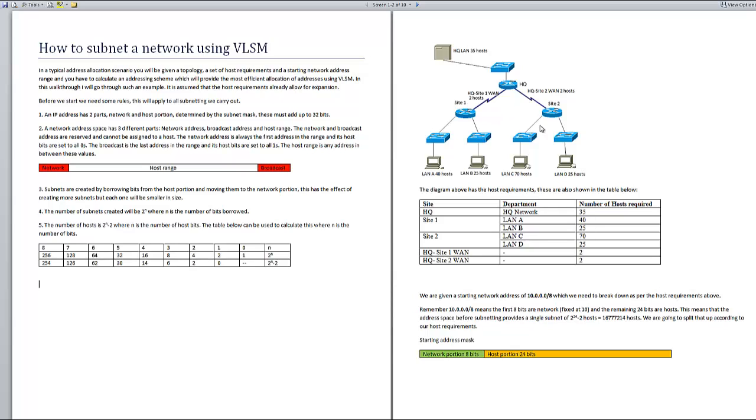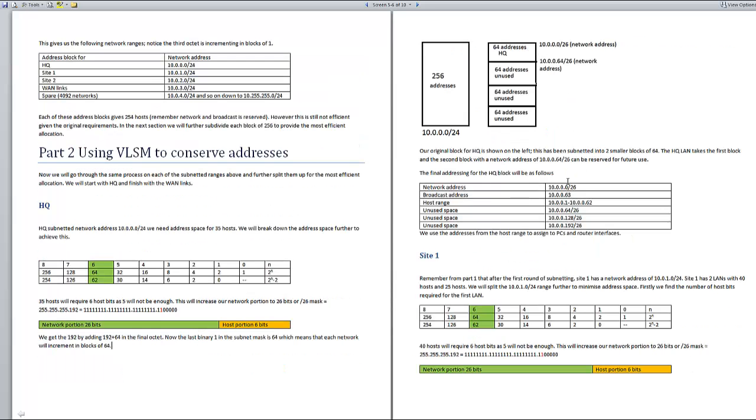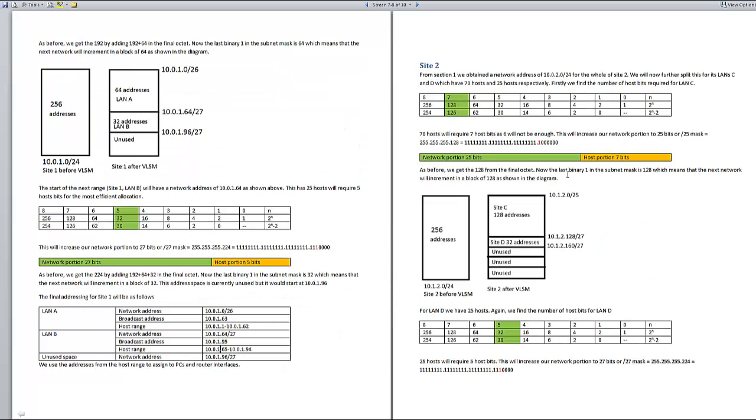Now you can recap from here that site 2 has 2 LANs, C and D. One has 70 hosts and the other one has 25 hosts. So slightly different requirements this time. From section 1 we obtained a network address of 10.0.20.0 for the whole of site 2. We did that earlier on. And we're going to further split that for LANs C and D, which have 70 hosts and 25 hosts respectively. And we'll go through the same process again.